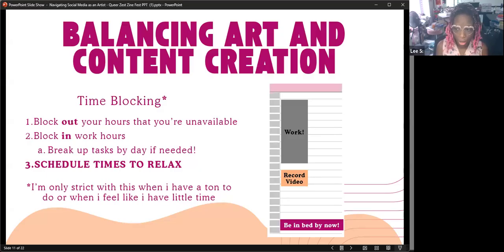When you are also time blocking, set in a bit of wiggle room, whether it's 30 minutes to an hour. Just make sure you have some time where you can mentally reset and switch to the next project or the next thing. If you need to commute somewhere, also maybe set aside an hour, 2 hours just to commute, just to get yourself situated. And I'm only strict with doing time blocking when I have a lot to do or if I feel like I have little time.